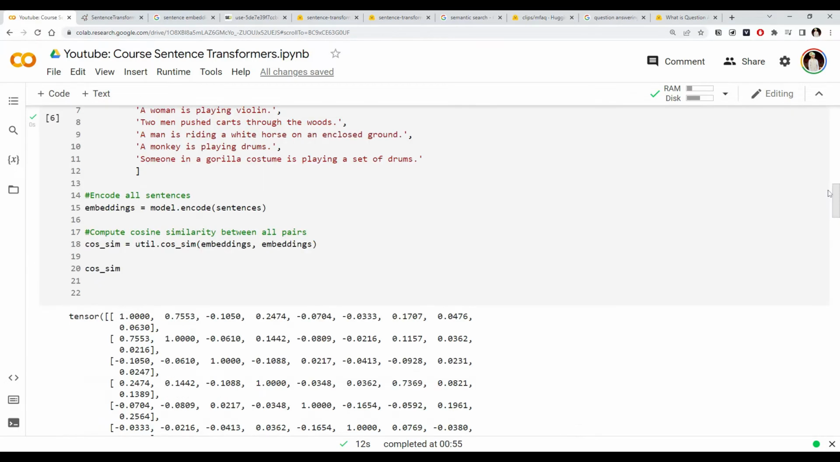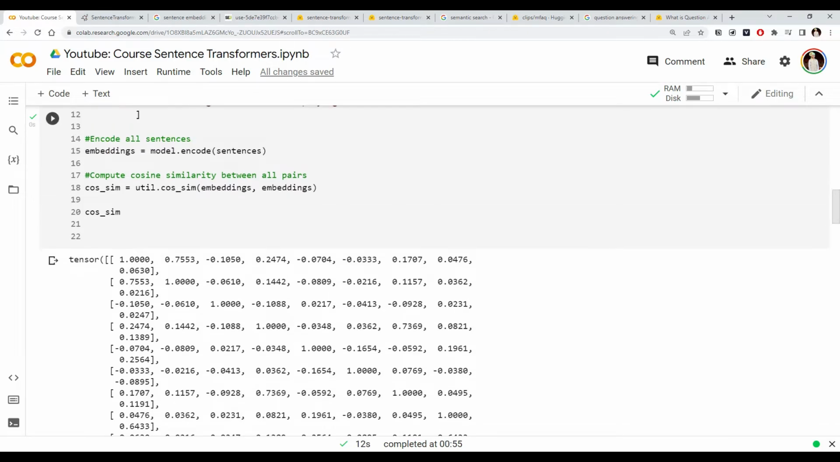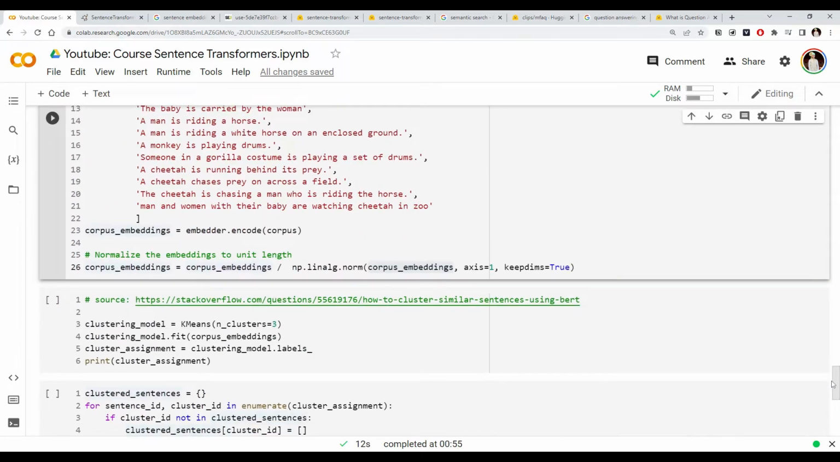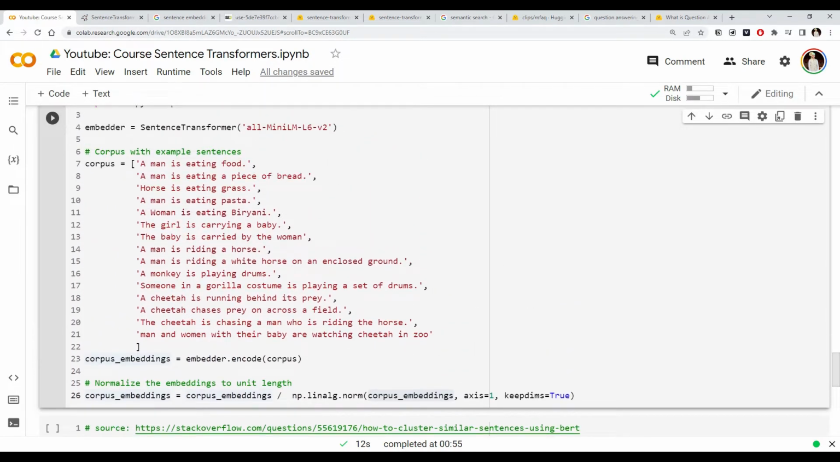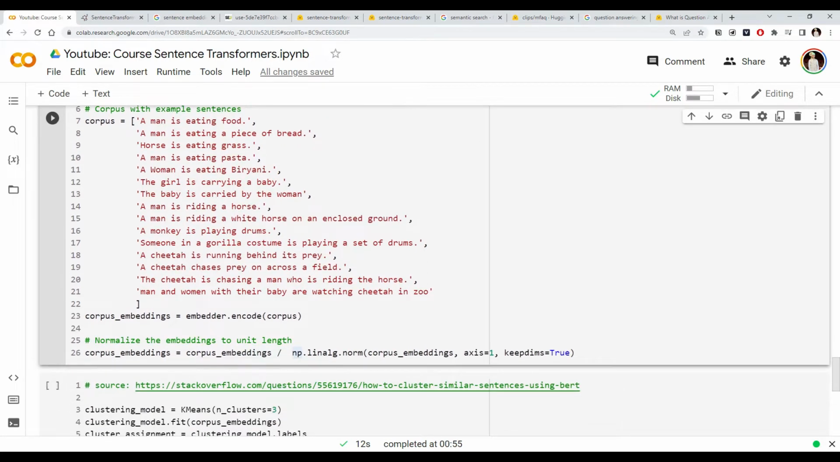Let me see whether I cleared it. No, I think this is similarity. So that embedding is nothing but a bunch of numbers, right? What we want to do is normalize those numbers, so that's why we are using numpy, some linear algebra function, to normalize those vectors.